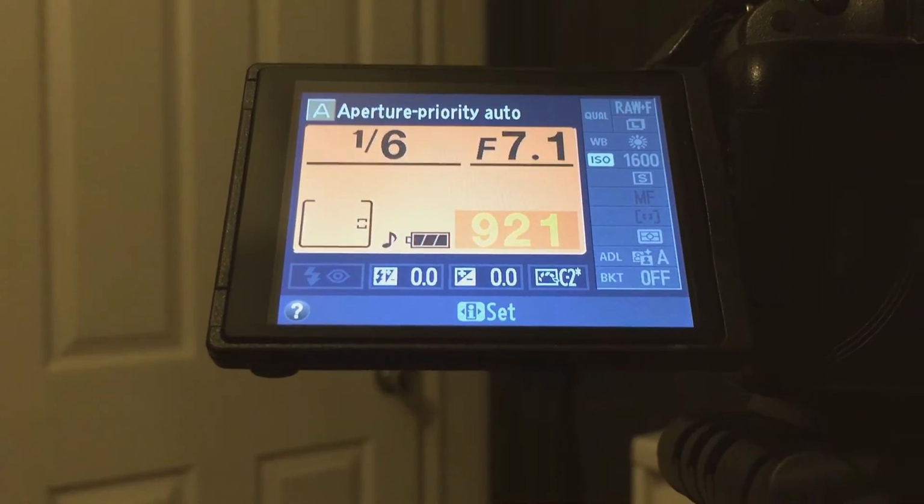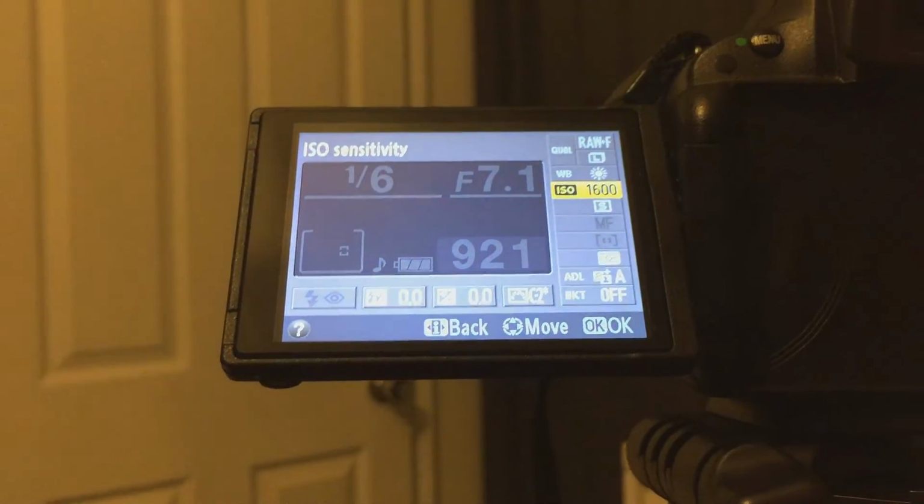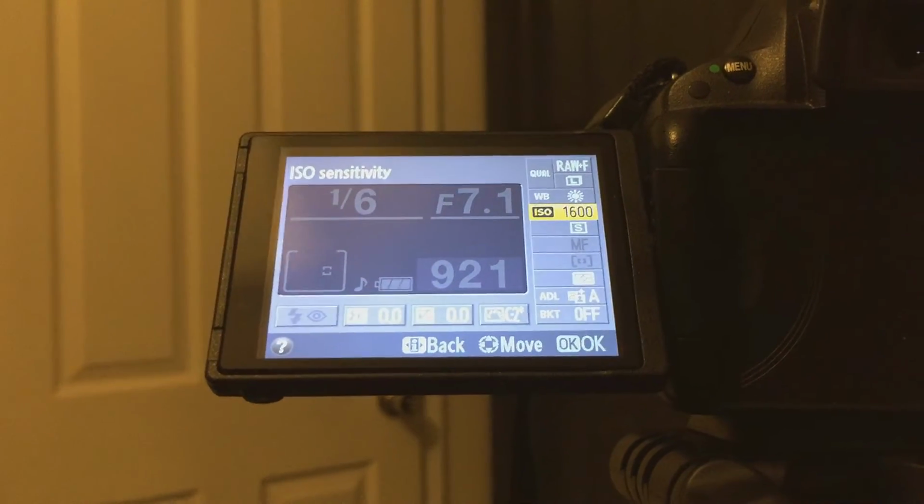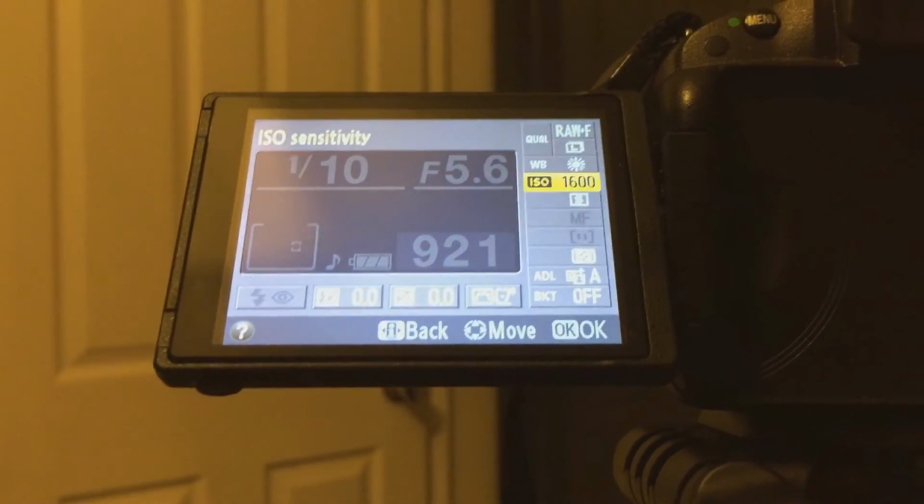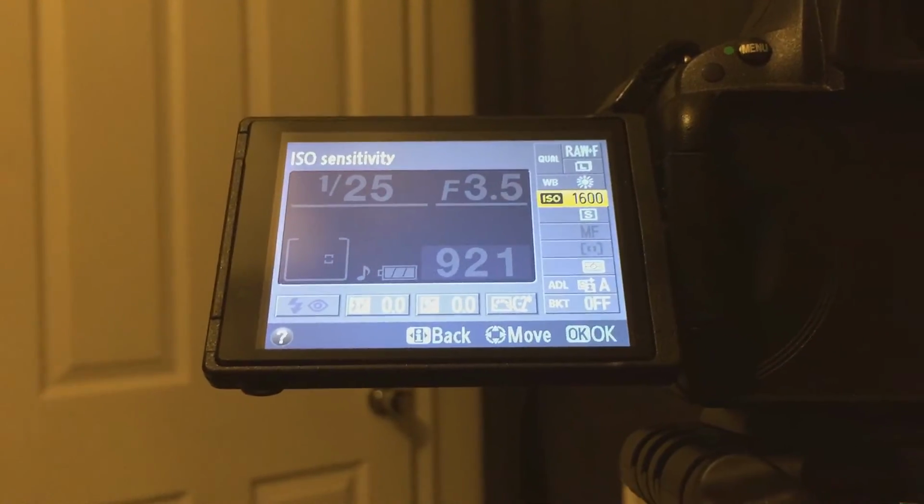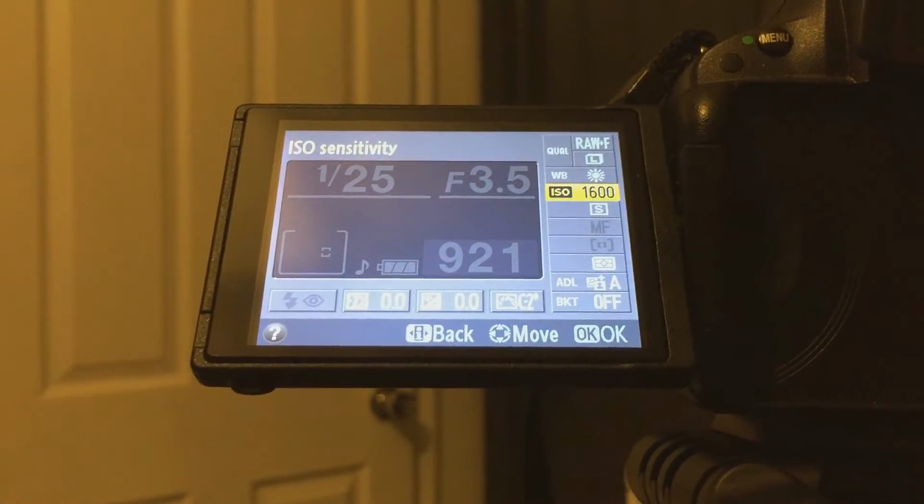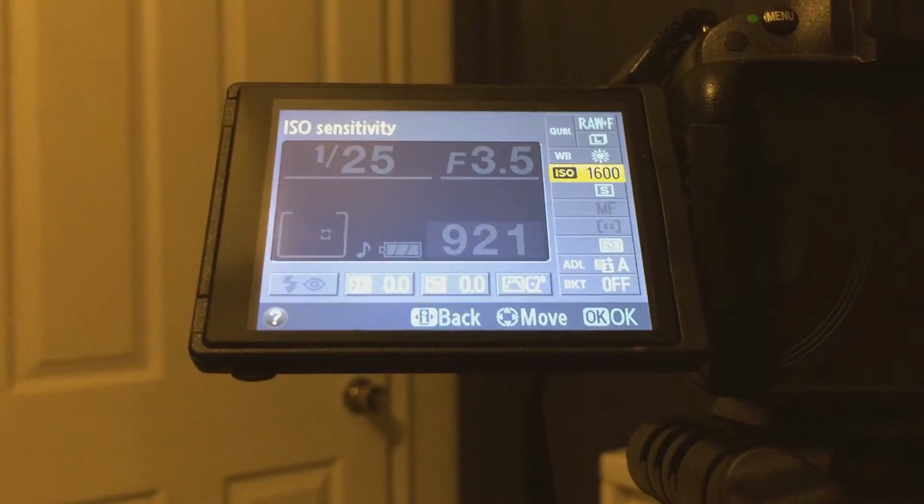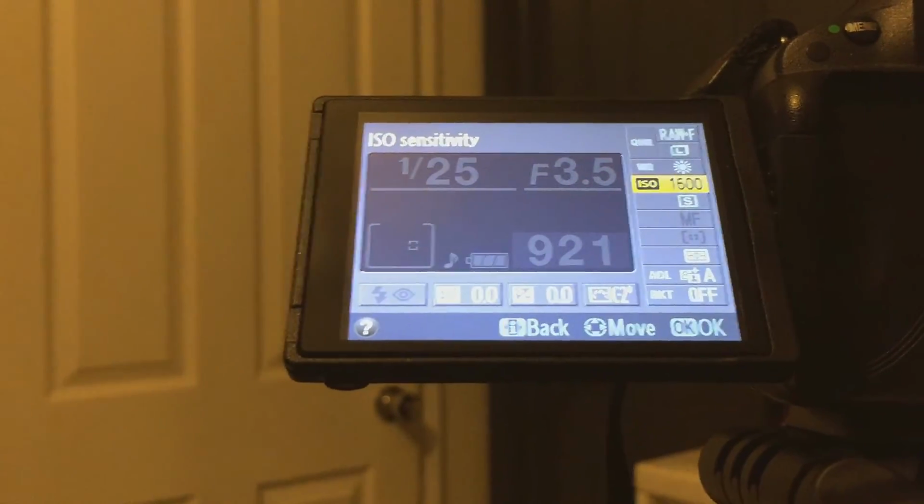Now f/1.2 is the better lens option. My lens only goes to f/3.5, but depending on what lens you've got, it's between f/1.2 to f/5.6.